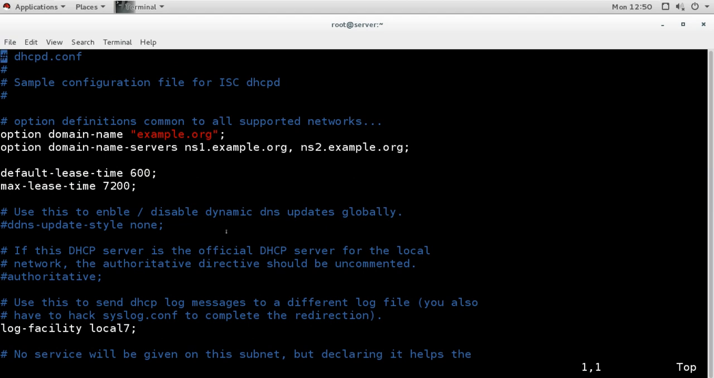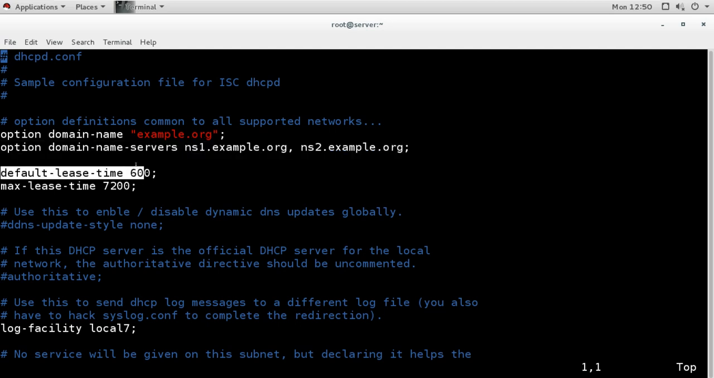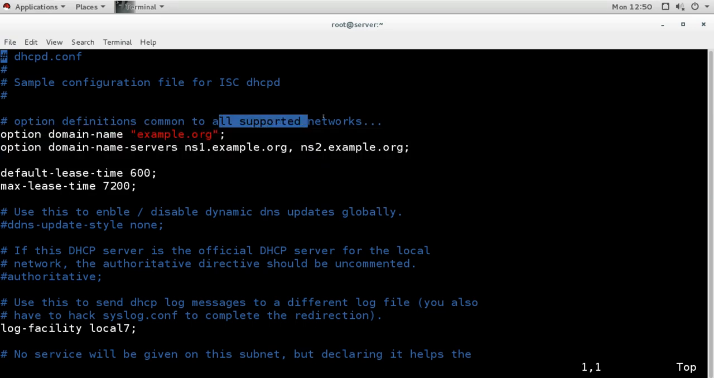We have some information here. First it is showing option domain-name, defining the domain name here. Then it is defining the domain name server, that means your DNS server. Then this is the lease time, and this is also lease time, default and maximum lease time. Now these options here are for all supported networks.